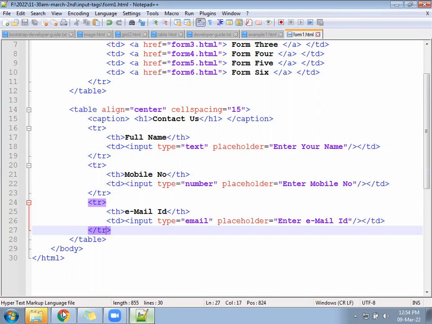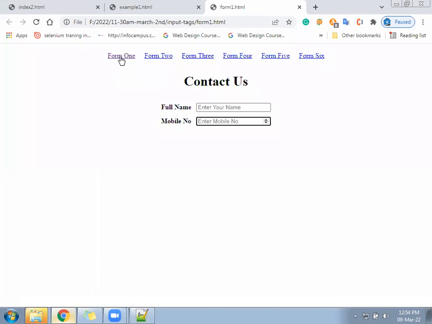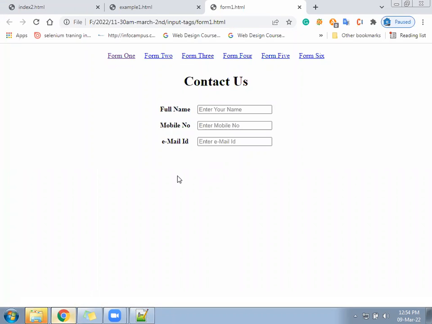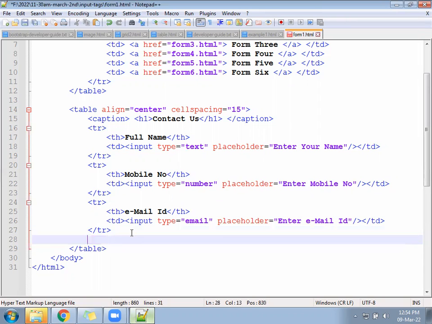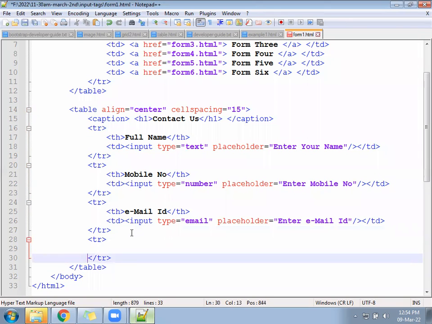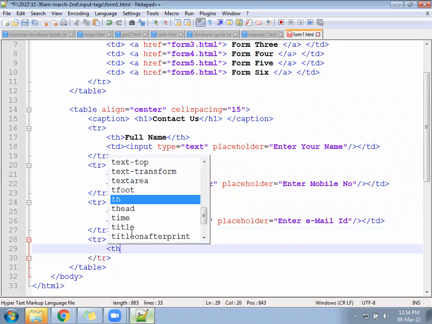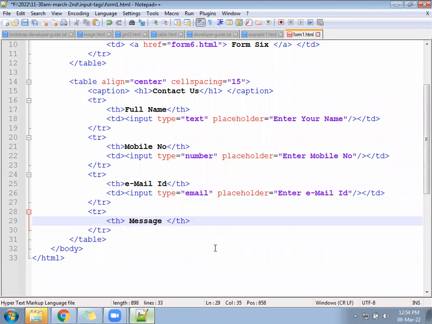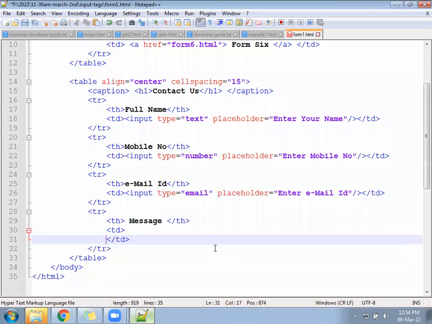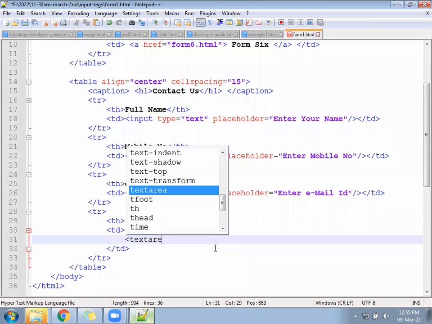Ready? Okay, add one more, a text area. Add one more TR for the text area. TR, TH, that is called message. Write a TD. Text area open close.